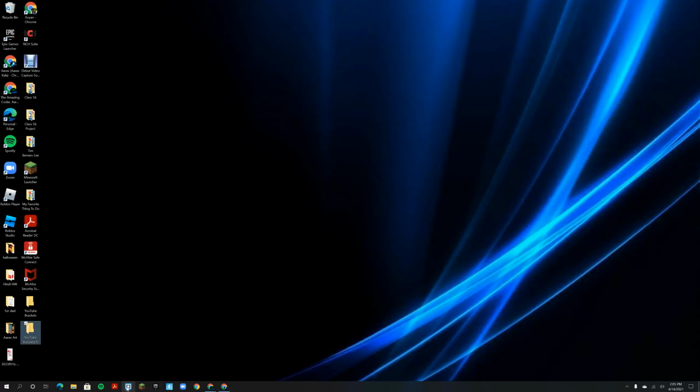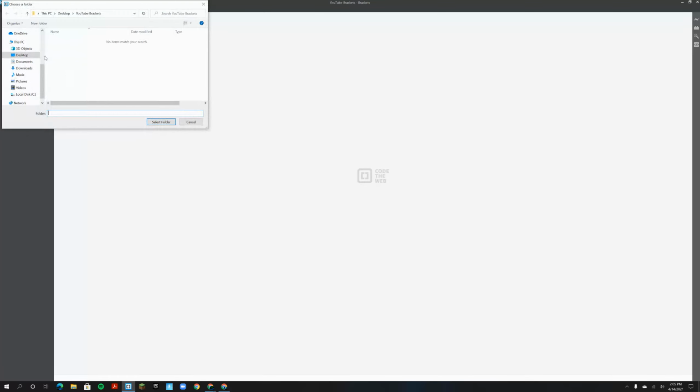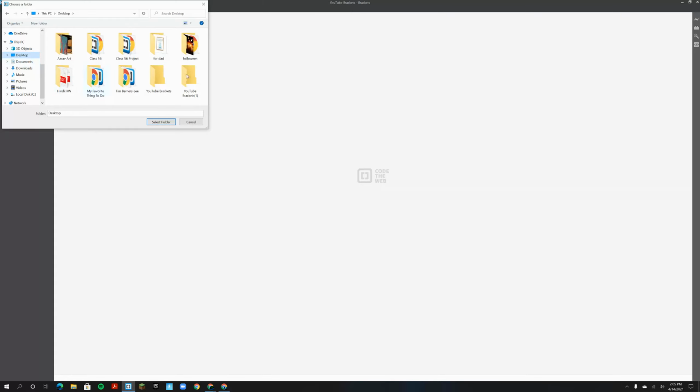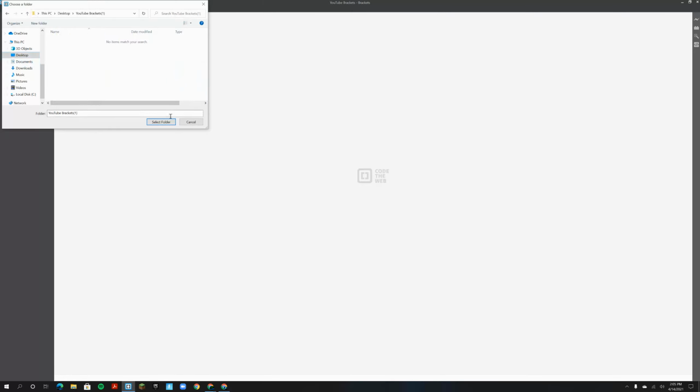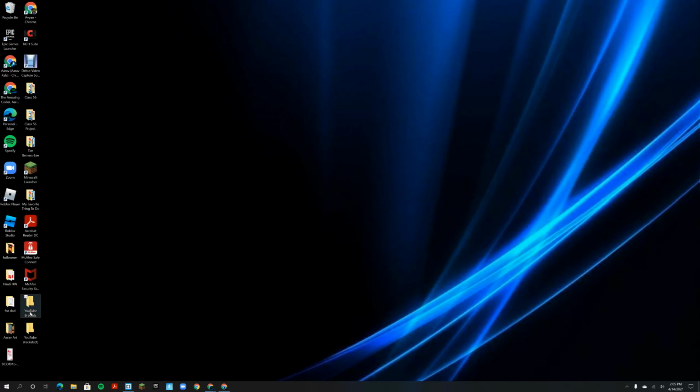Then if you go to Brackets, you see file here. Click on file, click on open folder. Go to desktop, and then you can see your folder here. Click on select folder, and it will show up. Let me just delete that other one because I don't need it. Let me just put it here, and there you go.